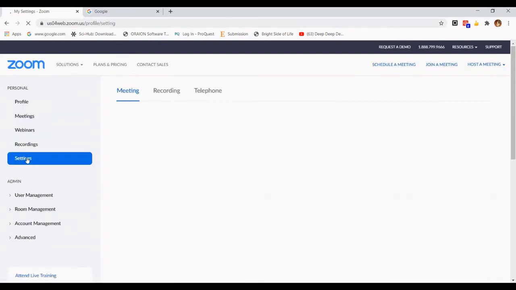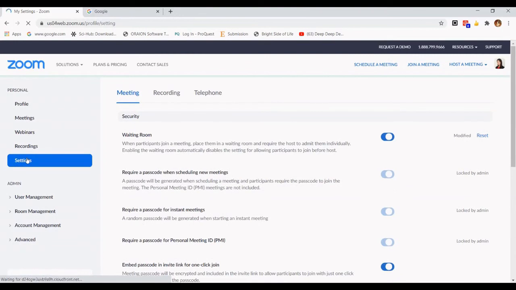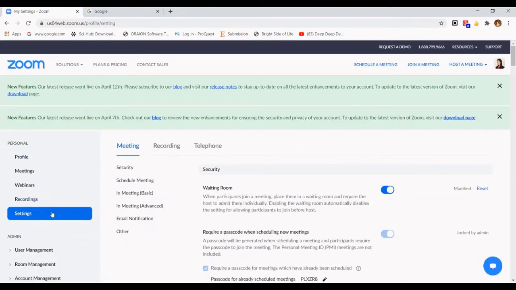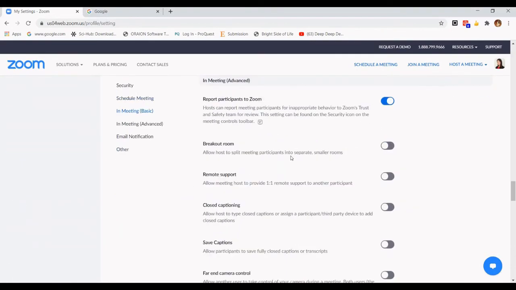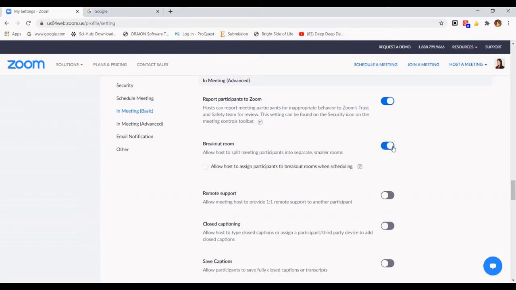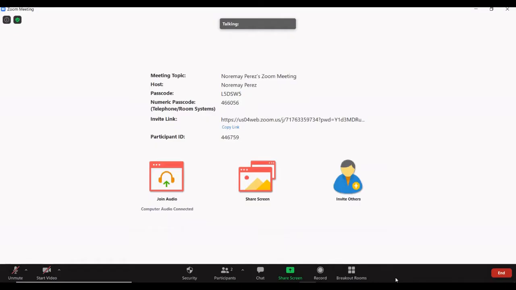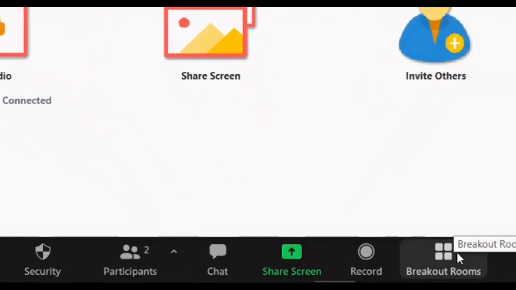To do this, you have to log into your Zoom account. Click the Settings button and look for the in-meeting settings, in particular the Advanced Meeting setting. Your first option there is to activate the breakout rooms. Simply switch it on. Now that I've activated it, I can now start using the breakout rooms.